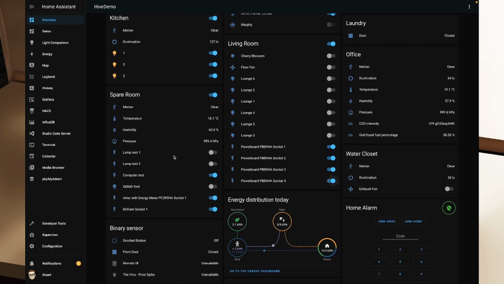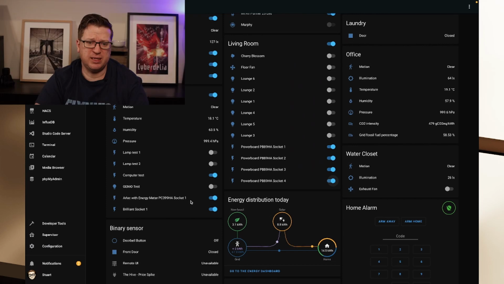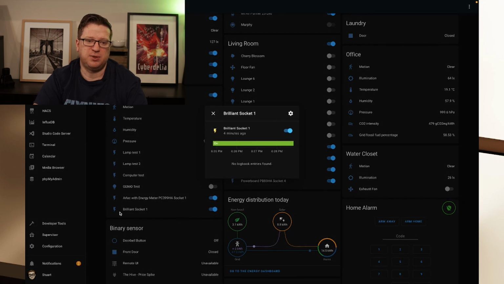Now, I use the spare room as a bit of a catch-all for the stuff that I don't actually generally put anywhere, that I use in the studio setup. At some point, we may actually set up a proper studio rather than filming here in the dining room. But you'll see that we've got Brilliant Socket 1 and Arlec with Energy Meter PC399HA Socket 1. So if I click next to that, let's take a look at the Brilliant Socket.